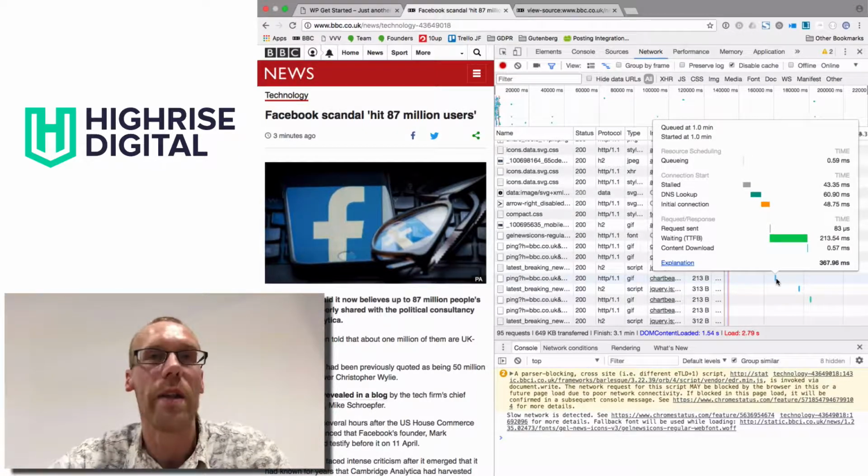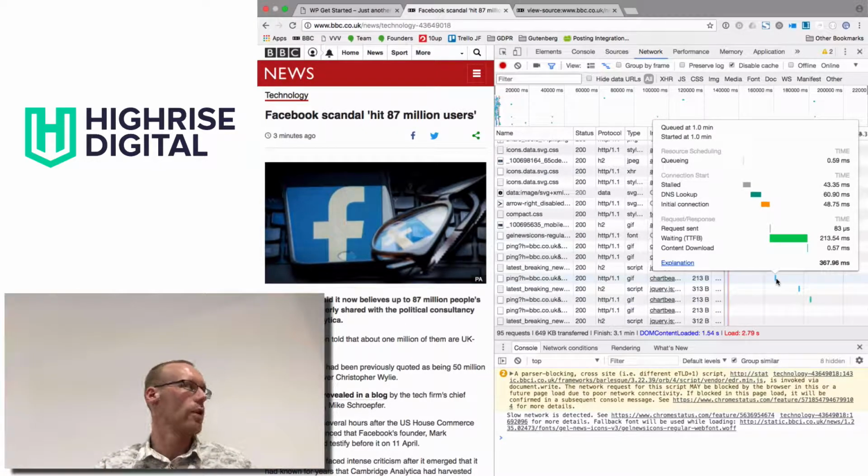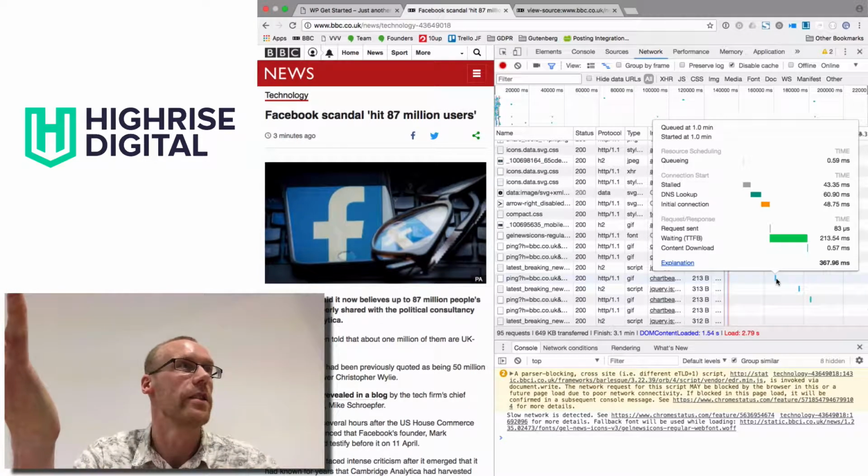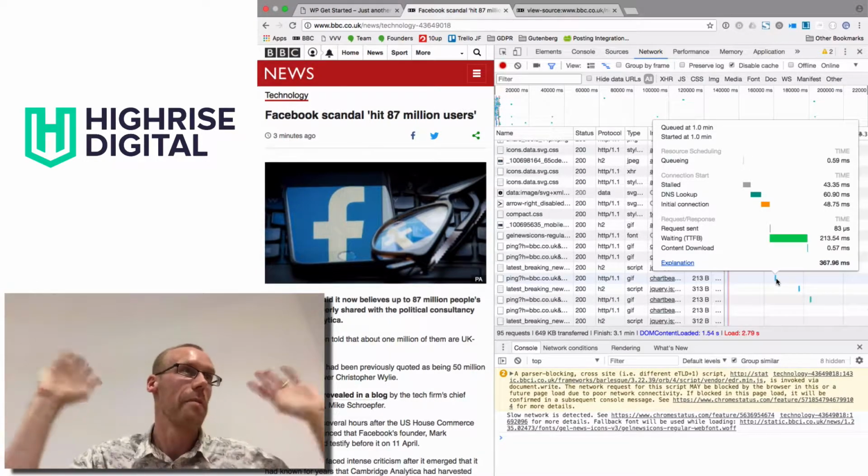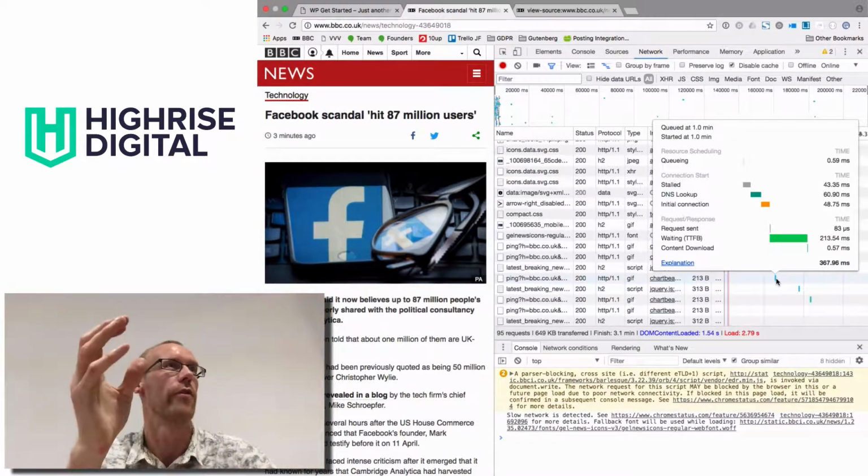So basically, when you request a resource from the server, you do a little handshake with the server and you say, can I have this resource please? And then you're waiting for the server to respond. And that's what time to first byte is. It's the time that the server said, yep, I'm here, and I'll have that resource, I've got it for you.